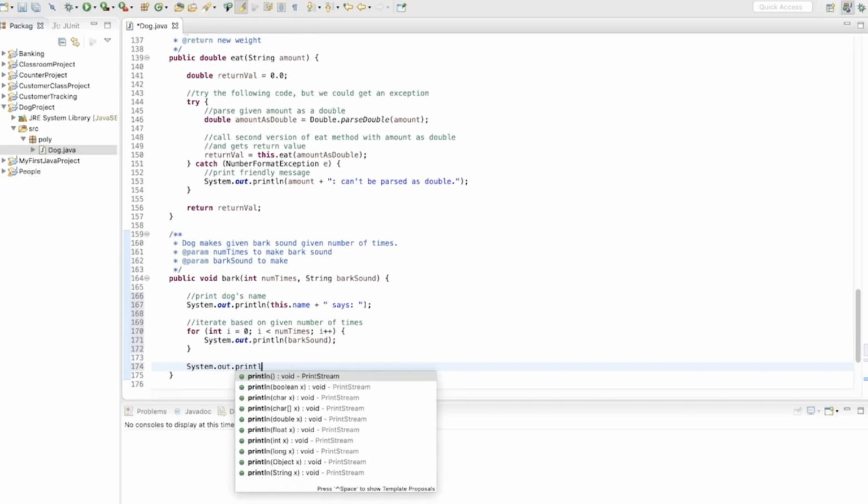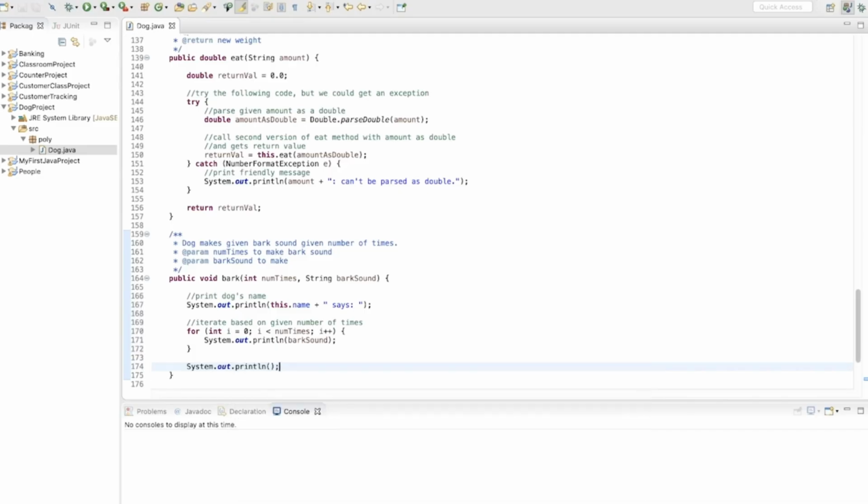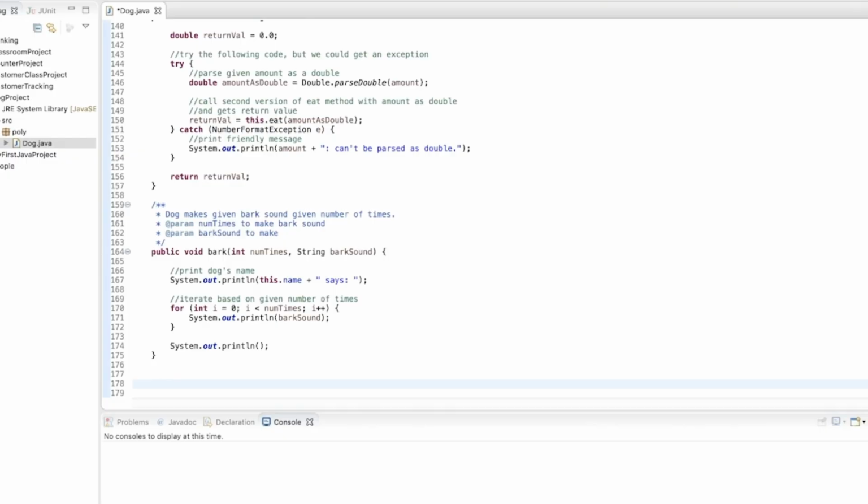System.out.println. There we go. Now let's overload the bark method and switch the parameters, meaning if I want to specify the bark sound first, followed by the number of times. Well, we can do that. They're different data types. So still called bark. In this case, let's specify bark sound first, followed by int num times. Here we're overloading the bark method by having the same method name, but by having parameters with different data types. Here we have an int followed by a string. Here we have a string followed by an int.